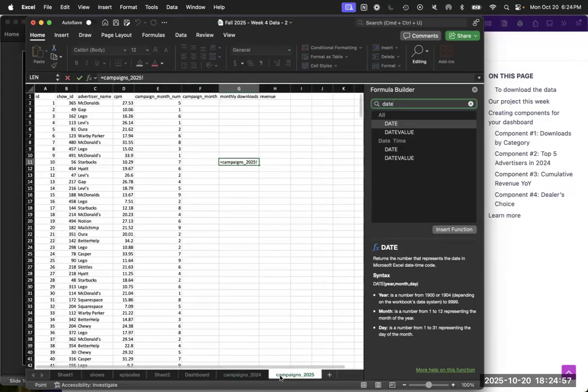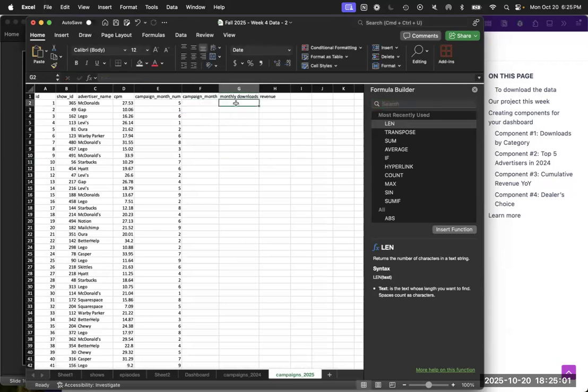So again, column F, you're going to use that new DATE formula. You could go ahead and use your formula builder to look at how it's set up. You can also Google how to do the DATE formula, how to do your arguments, and get that sorted out. You're going to need to give it a year, give it this month, and then the first day. And then monthly downloads and revenue are going to be those same two formulas that we just did.